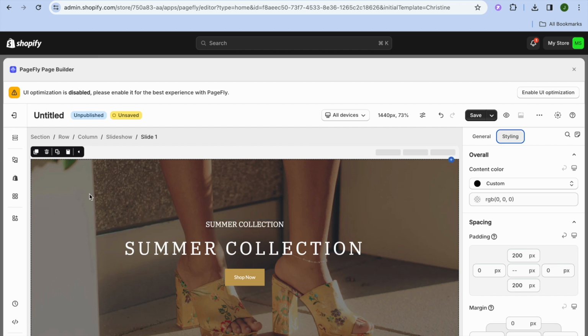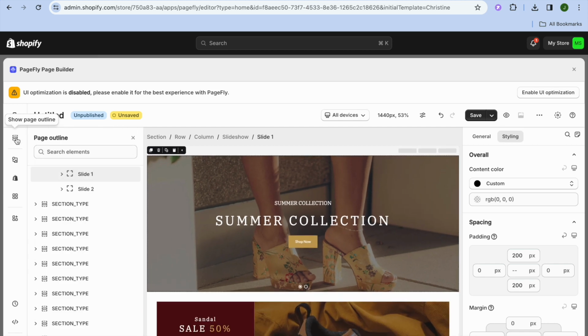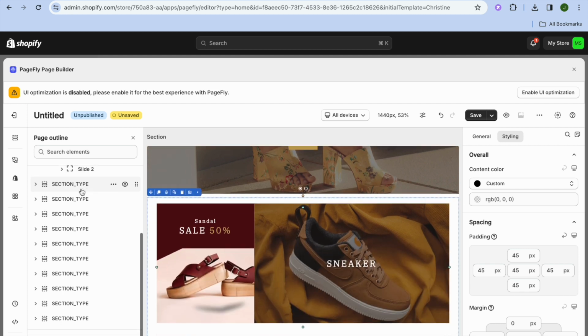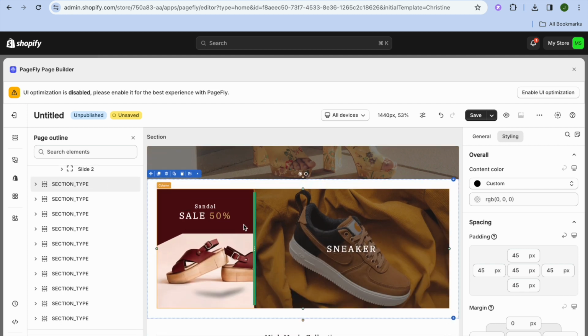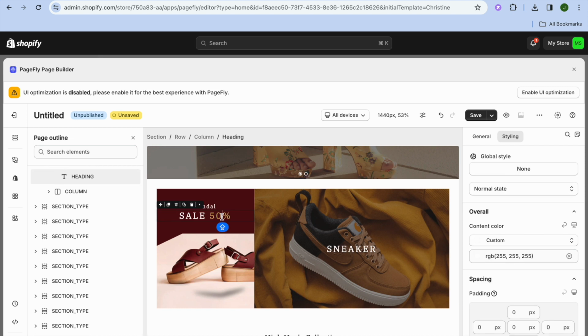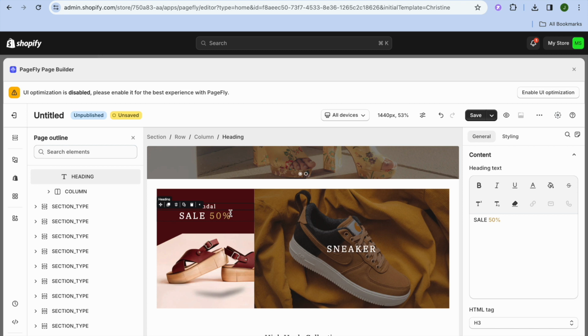Another thing that I want you to also check out is by going over to the left hand menu option. From here, if I were to tap on the icon that says show page outline, you will be able to see each section on your page. So you can see it right there. So if I were to tap on section type, you can see it carries me to this section. From here, I can tap, for example, on the text. So I could tap right here on the sales percentage.